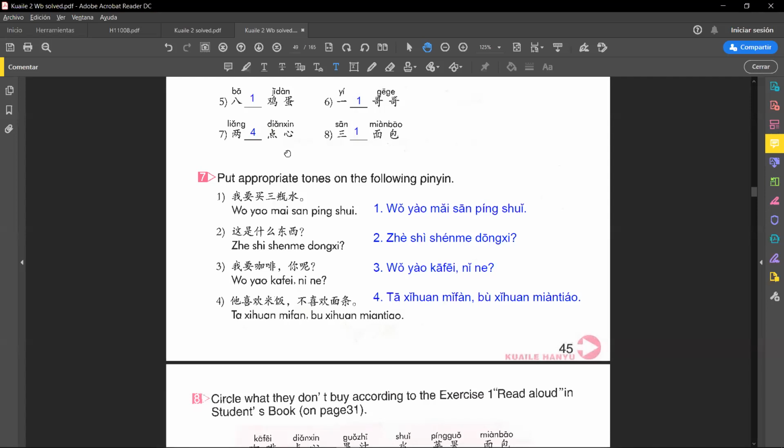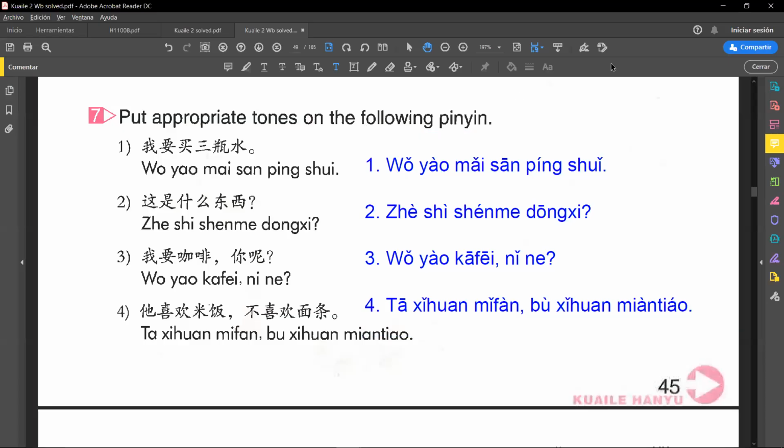The first one, 我要买3瓶水. Please check the pinyin, okay? The second one, 这是什么东西? What is this thing? The first one, I want to buy 3 bottles of water. Second one, what is this? Third one, 我要咖啡, 你呢? I want coffee. What about you? And the last one, number 4, 他喜欢米饭, 不喜欢面条. He likes rice, doesn't like noodles. So please stop the video and check your answers.